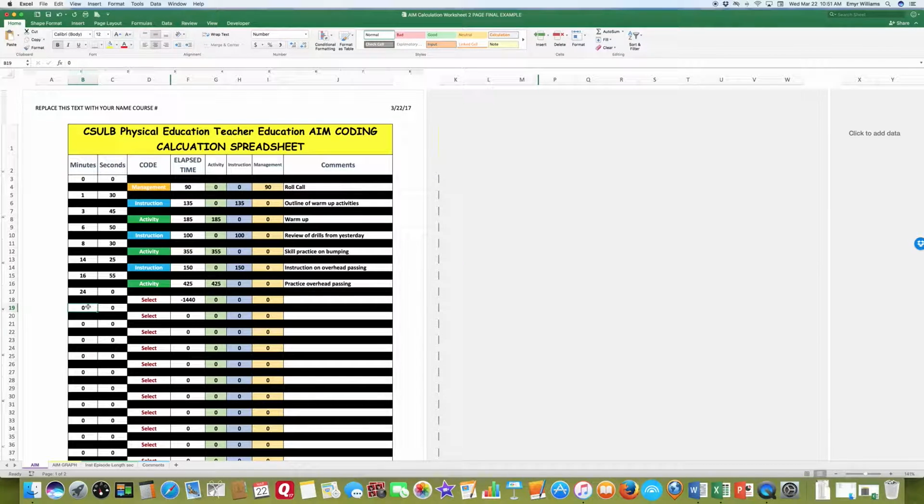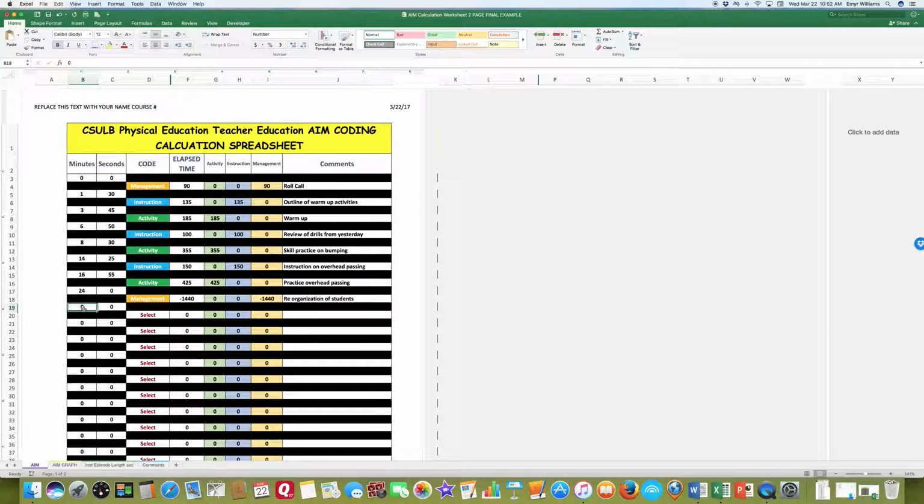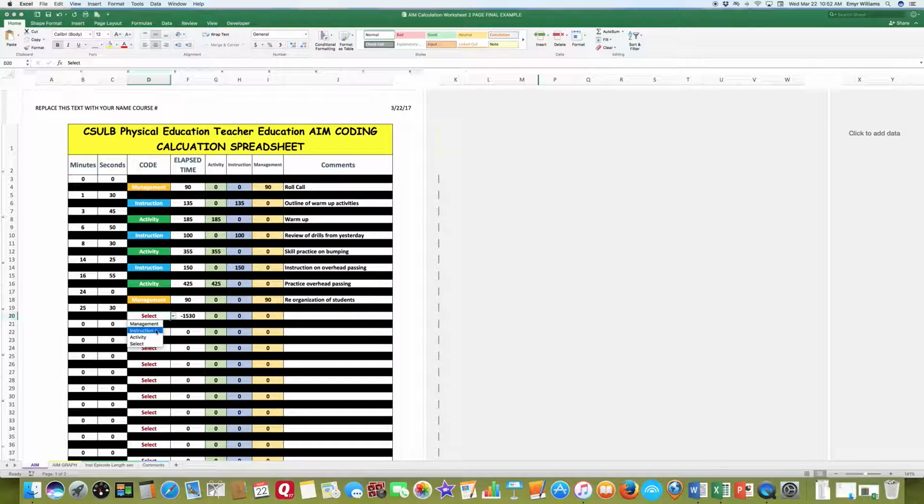After that, we're going to reorganize the students, bringing the students in. So this is management. So I'm just bringing them in there, and that takes till 25:30, after which time I'm going to instruct them on the new game.